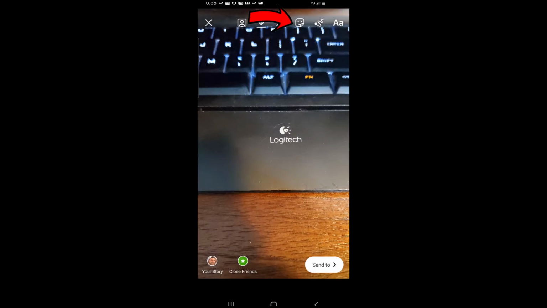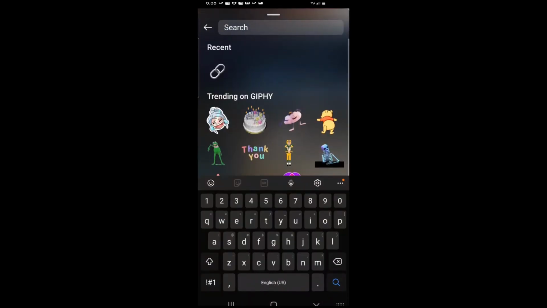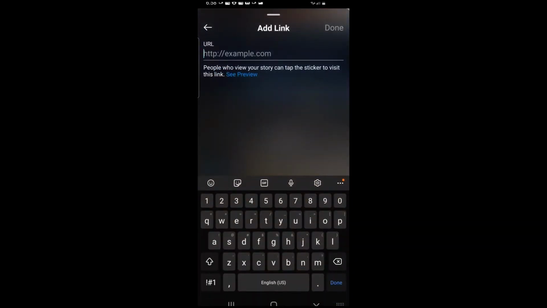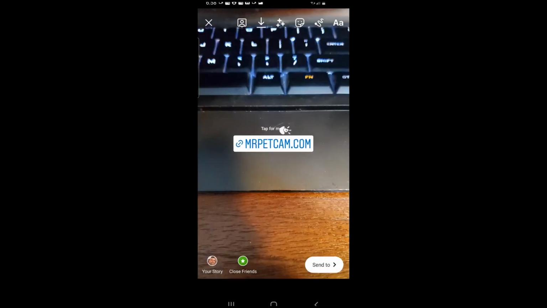I'm just going to take a picture of my keyboard here. And then you're going to want to hit this top sticker up here, the smiley face sticker. And then you're going to want to search for link. Link will appear. And then a URL. So www, I'm just going to enter in mrpetcam.com, for example. And this will put a clickable link on your Instagram story. You can resize it, move it all around like so.